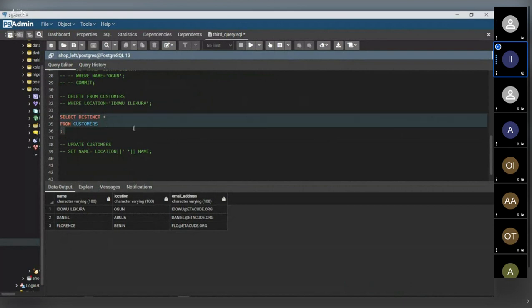Yeah. Comment is common to all the programming languages. But in Python, I think you use hashtag to comment.